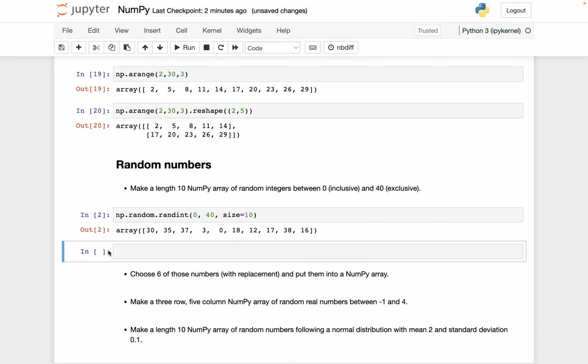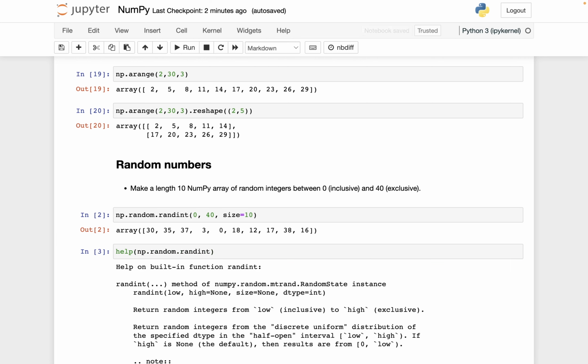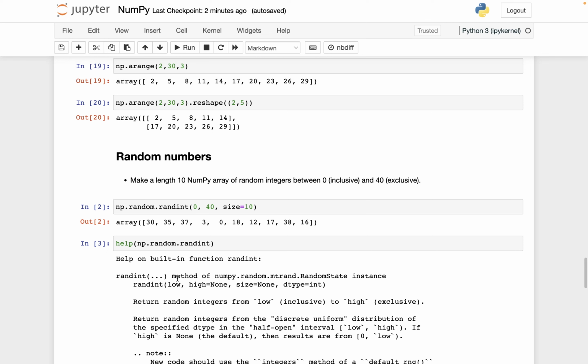So that worked fine. And say you wanted to look up the documentation for this, for example, because you wanted to know where did these 0 and 40 come from. So you can do help np.random.randint. And so here you can see 0 was low, 10 was high. And here you can see that exclusive part. So the 40 is never going to show up here. So 0 was low, 40 was high. I think I said 10 accidentally. And then size was 10.